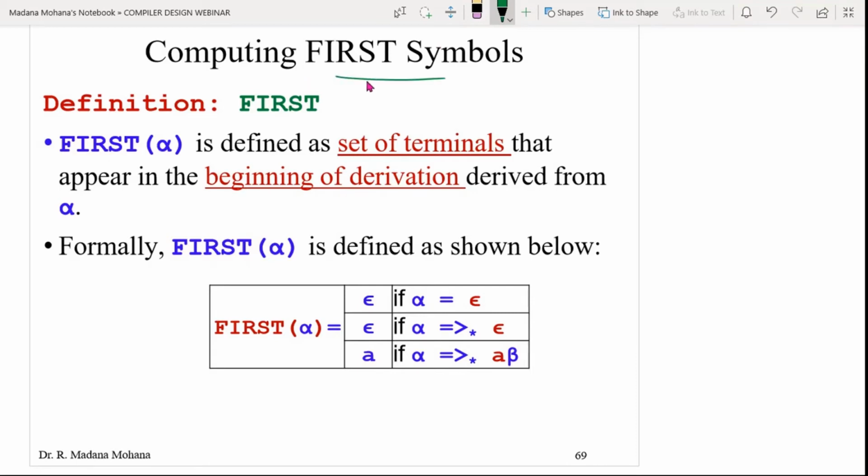First, how to compute first values? If you look at the definition of first, for example, first of alpha is defined as the set of terminals that appear in the beginning of the derivation derived from alpha. Suppose alpha derives something. In the beginning of the derivation, any terminal that is there, that terminal or set of terminals are called first values.